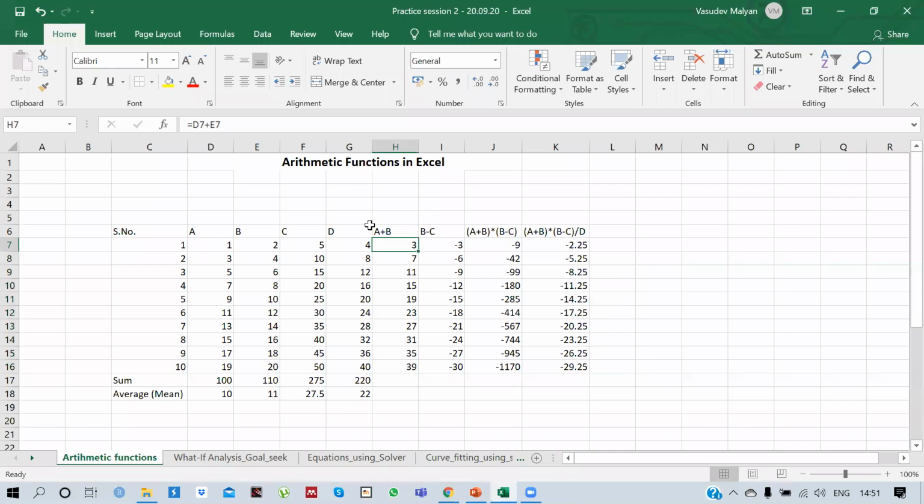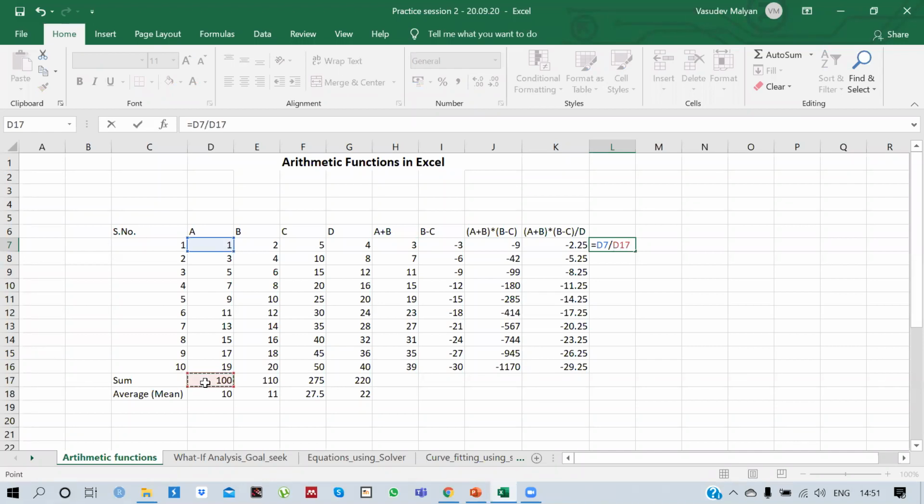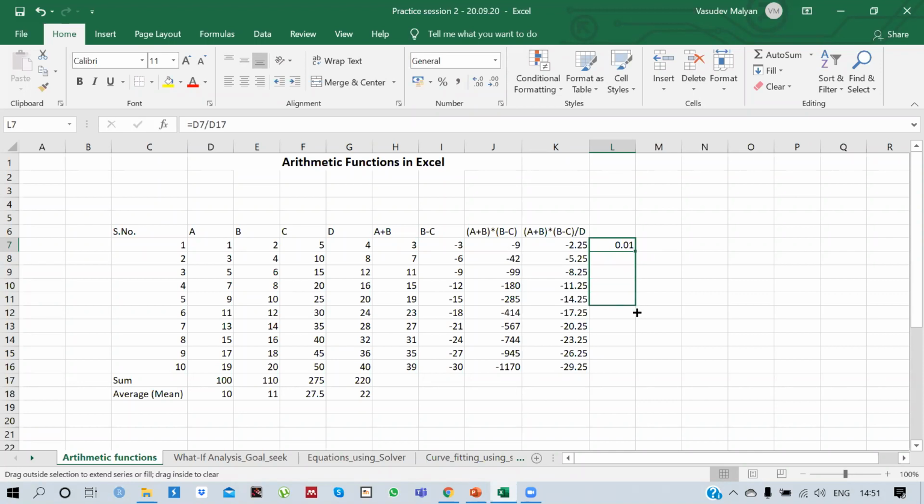So if I'm supposed to divide this first column by its sum, by 100, I will use an equal to sign. I will select this and divide it by its sum. So it will give me 0.01. Now, what do you expect? If I drag it all the way here, will it give me the fractional value of all these elements? Let's see for ourselves.